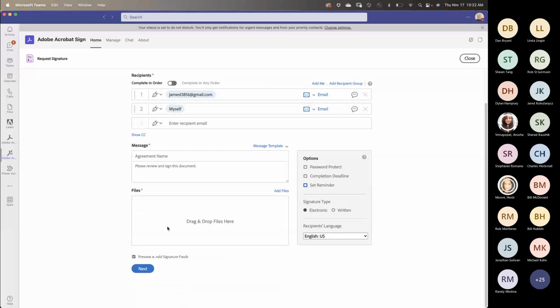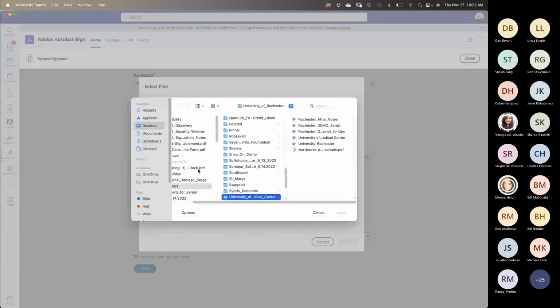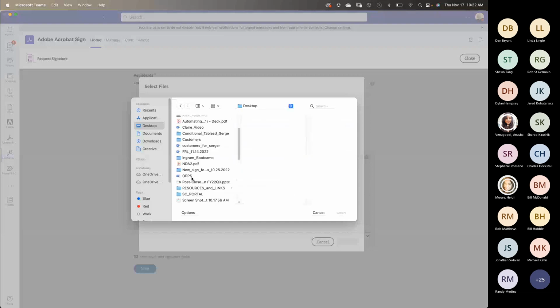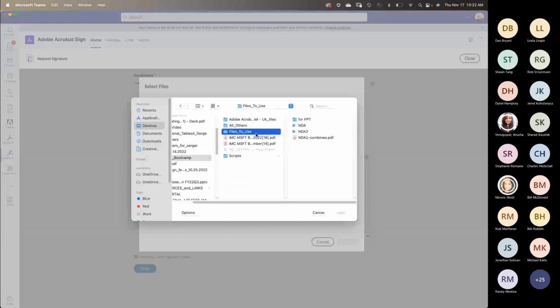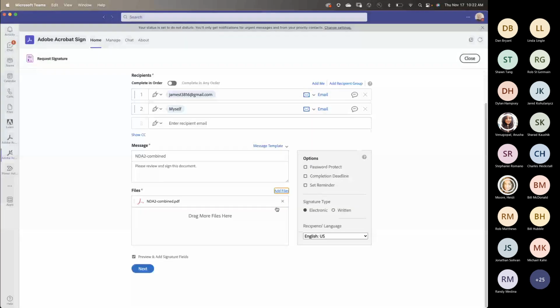Okay, so now I'm just going to come down here and I'm going to add my file. So I'm going to grab this from my computer. It's the same file. Let me grab this real quick. Where are you guys? Here you are. Here it is, the NDA. So I'm going to open this up. And now I'm set to go to my next field.